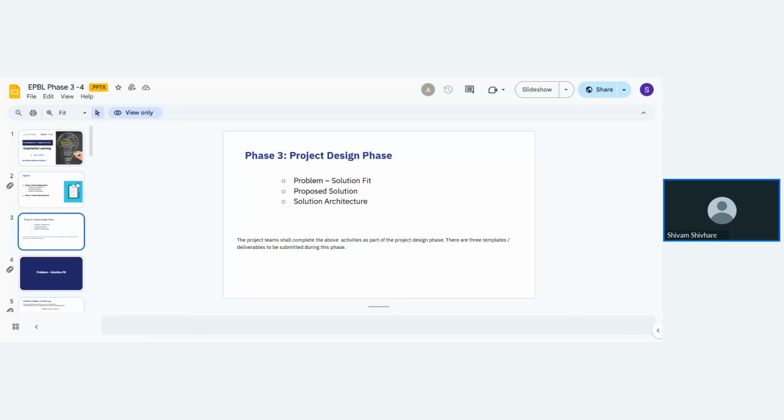So there are three specific templates. You'll need to submit them. We'll go through them each in detail, right? The project team shall complete the above activities as a part of the project design phase. These are the three activities, guys.